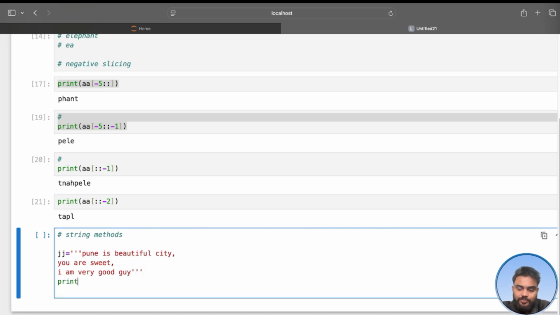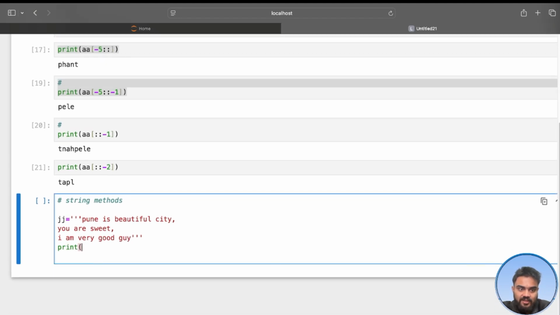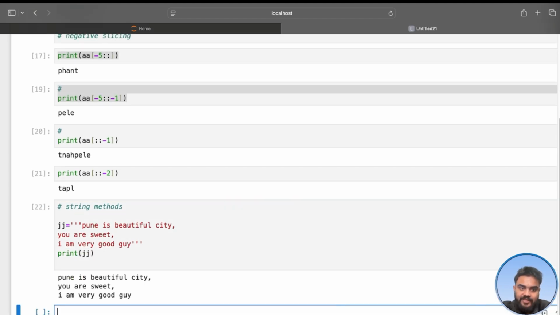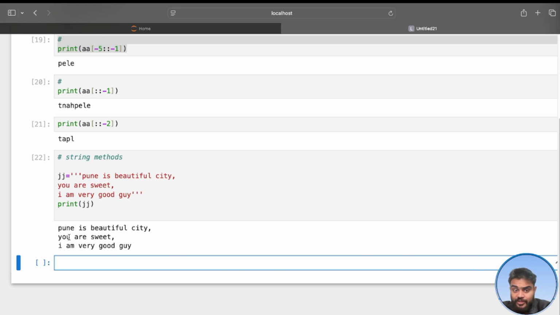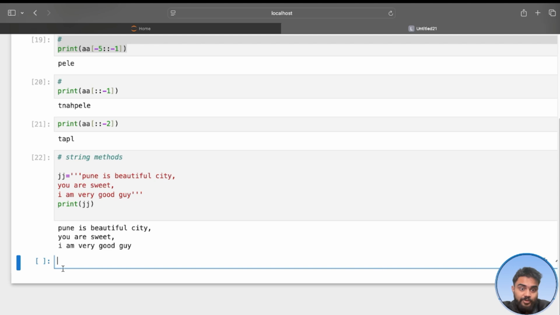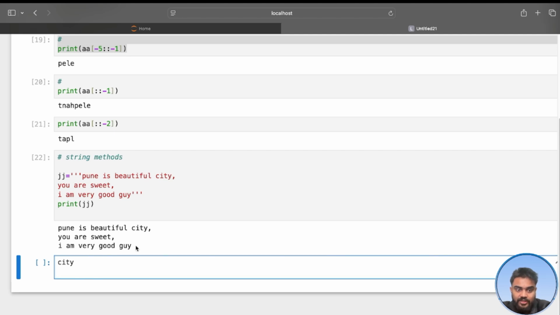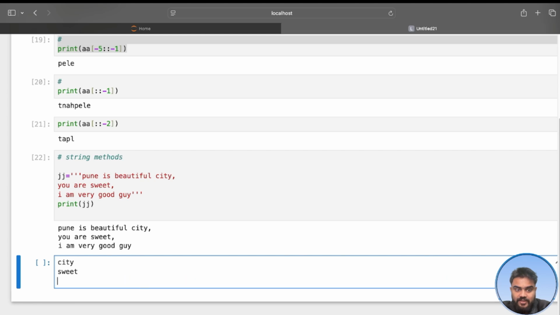So firstly I'm going to print here what is the variable name. JJ is the variable name. Print JJ. So Pune is beautiful city, you are sweet, I am very good guy. Okay, now firstly what you have to bring here is city. If you are going to output city, after that sweet from the second line, and from the third line good, you have to bring as output. So how can you bring all these outputs?